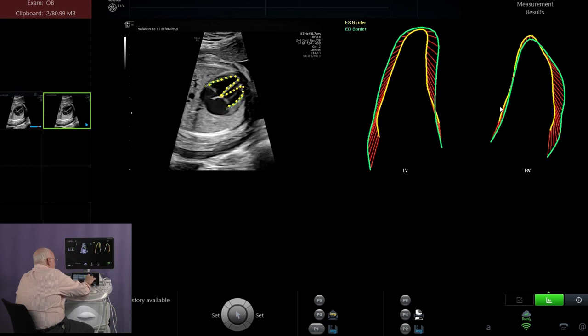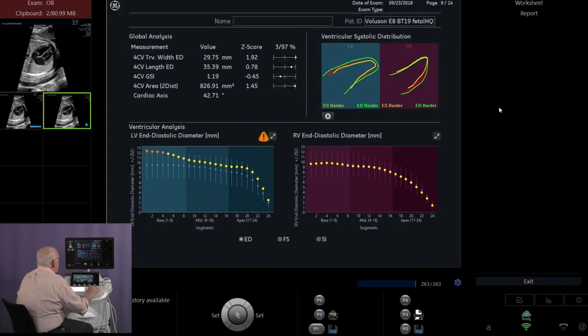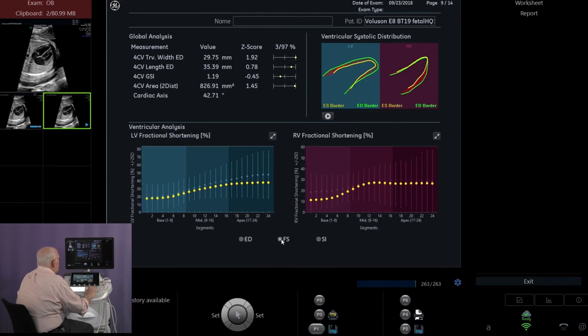Now we're going to take a look at the report. And we have the end diastolic diameters, fractional shortening, and the sphericity index.